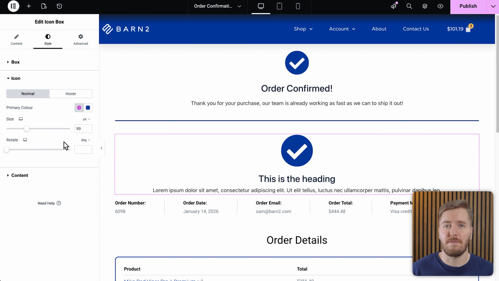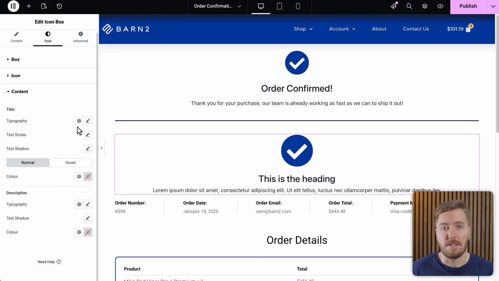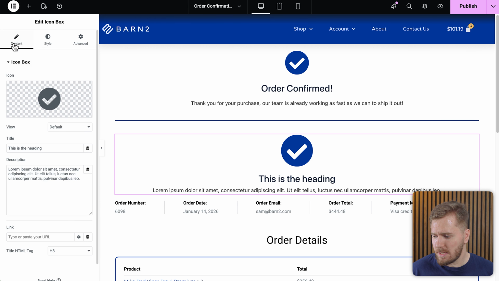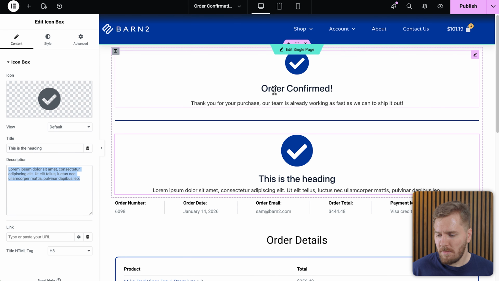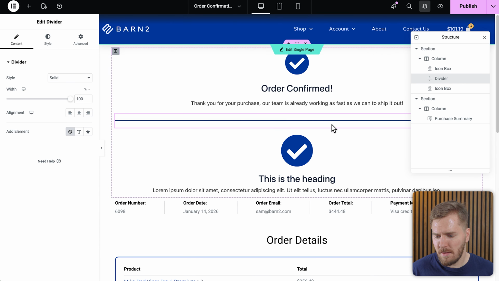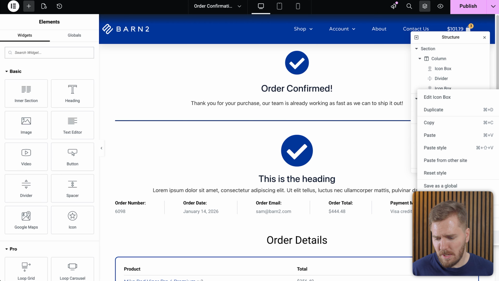You can choose something from your color palette. And then in the content section, you can also update the typography. And if you go back into this content tab, you can actually change the text here. So this is where you will change what shows up. So I wrote order confirmed. Thank you for your purchase. Our team is already working as fast as we can to ship it out. And this is where you can get nice and creative. Then I also added a divider here, and let me just quickly delete the one that we don't need.